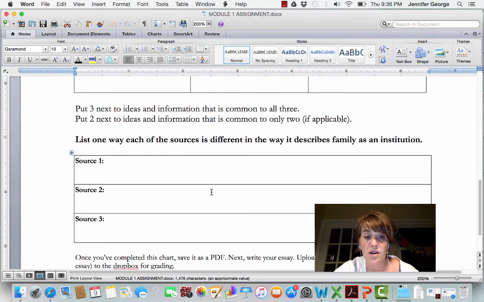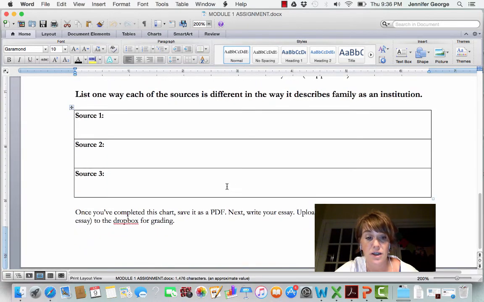Once you get down here, you're going to list the way that it describes family as an institution differently. So you're going to read for the nuances in the literature to understand the way that these 3 sources talk about an institution. Are they all in agreement? Are there some differences? Things along those lines. Once you've completed this chart, save it as a PDF. This is important because sometimes when you type into Word, it uploads funky and then I can't read it, or information is jumbled. So if you PDF it, you're going to upload it to the Dropbox as a PDF. You're also going to write your essay, and you're going to upload both documents into the same Dropbox for grading.